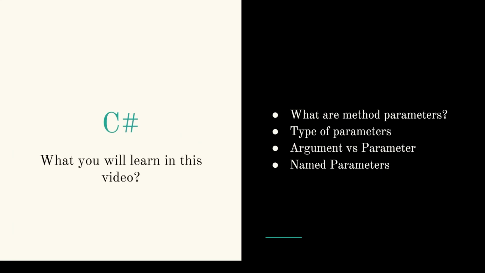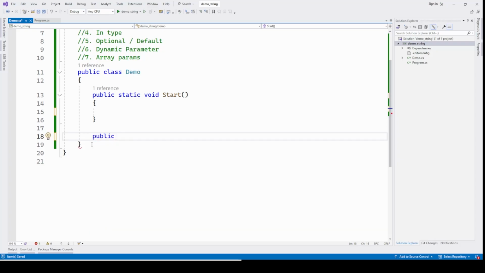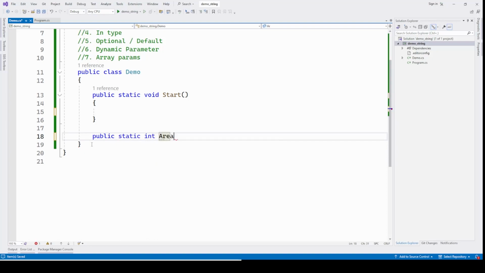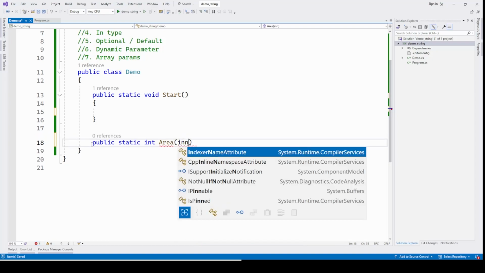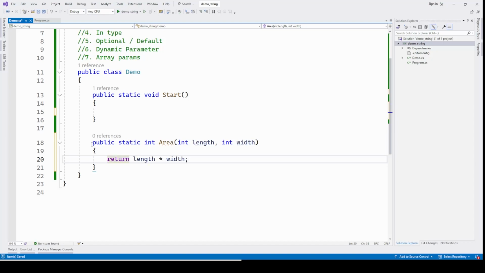Okay guys, let's now understand the named parameter, how we can pass the parameter by name. Okay, let's create a method public static int area that will take int length, int width, right, and it will return the length into width. Okay, so this is how we can calculate the area.